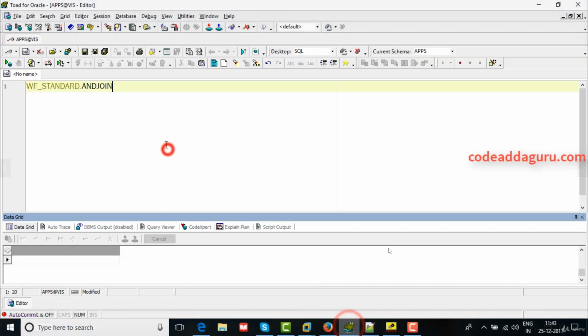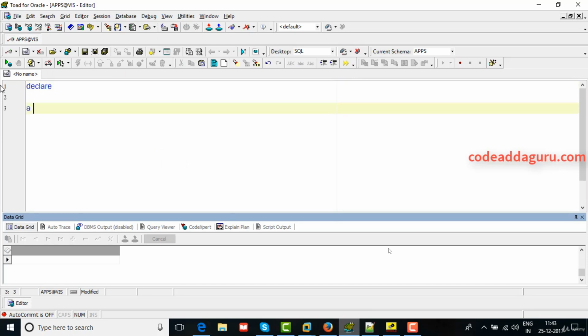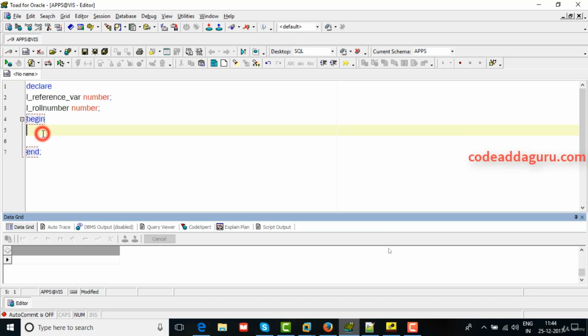Assigning is nothing but, in PL/SQL, if you take a declare block, declare a reference variable. I'm taking this one as a local variable, as varchar2 or else date. Okay, number. I want to take it as a number, and L underscore another value, say a number. You can take it as roll number, which is also a number. Now begin in PL/SQL. If you want to assign a value, what will you do?